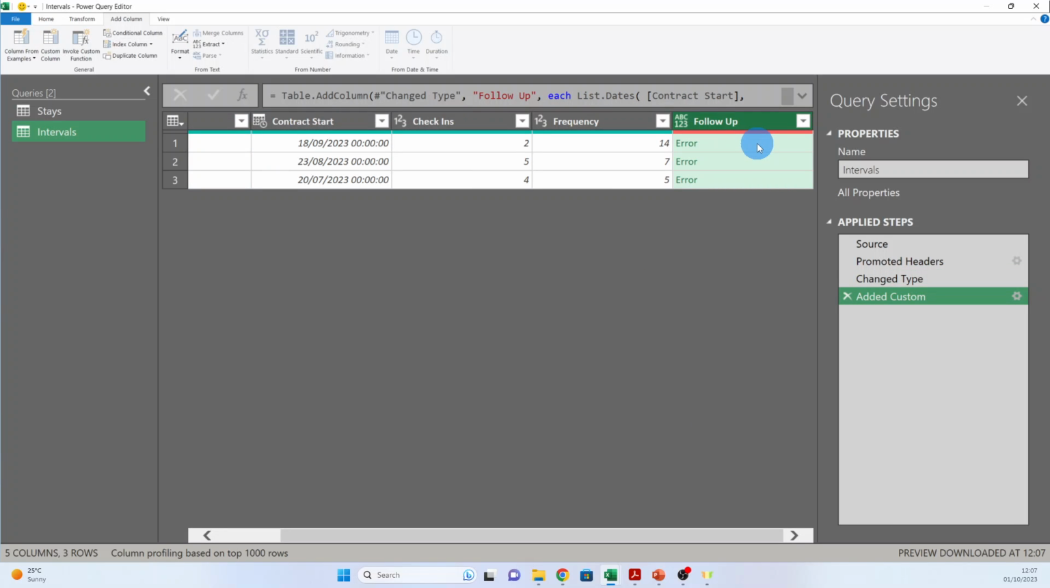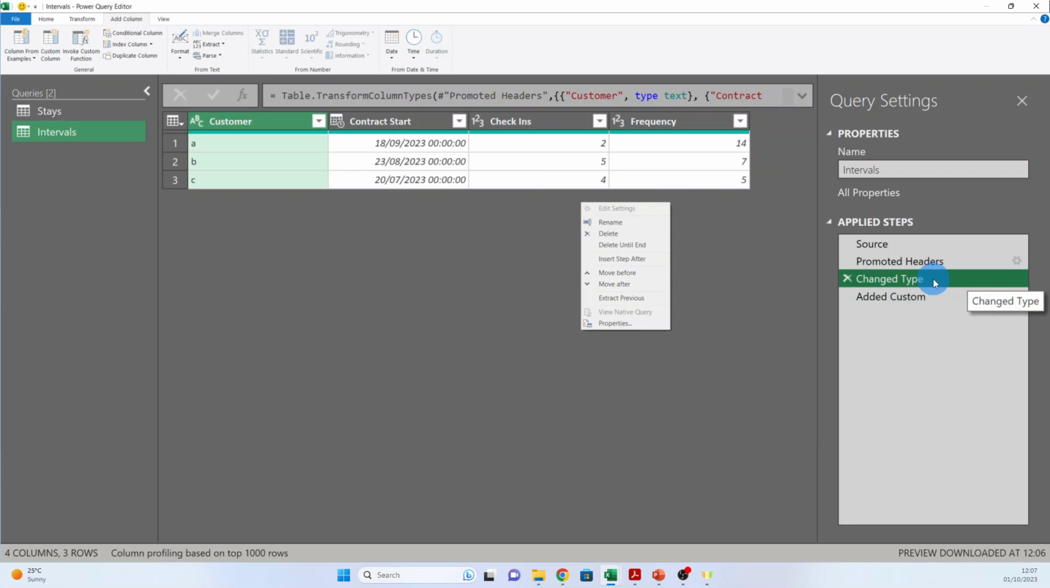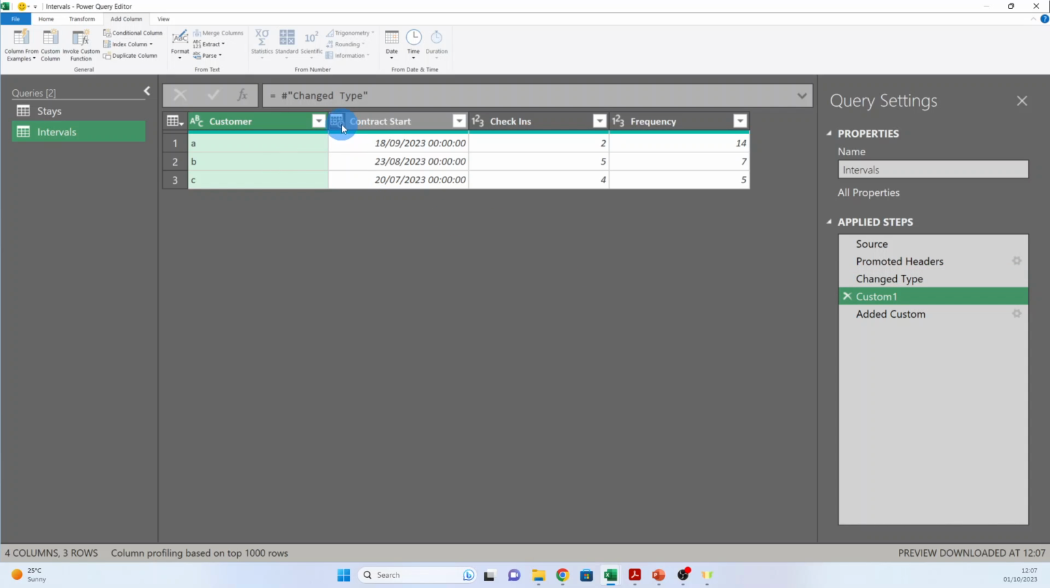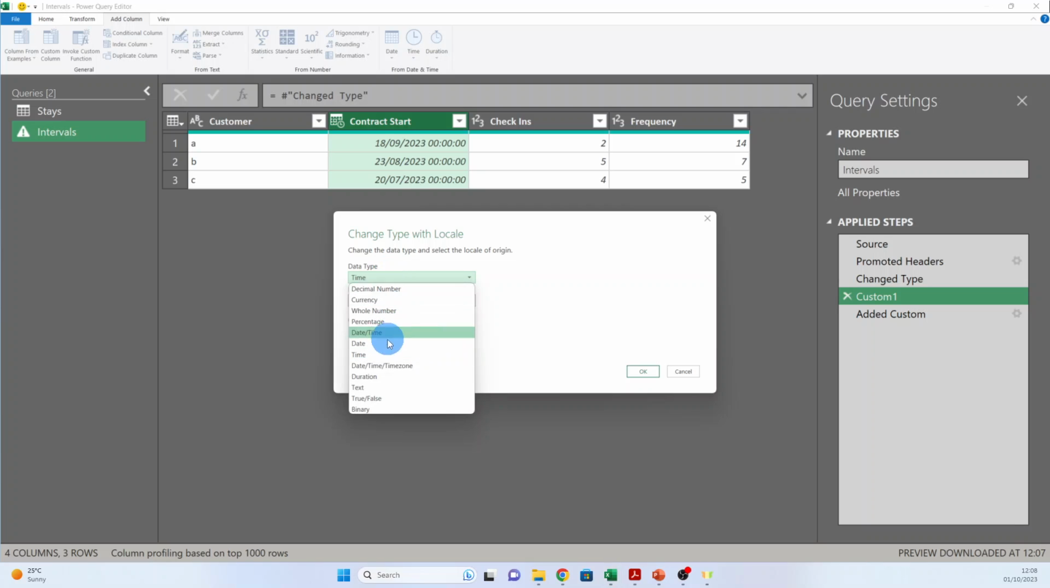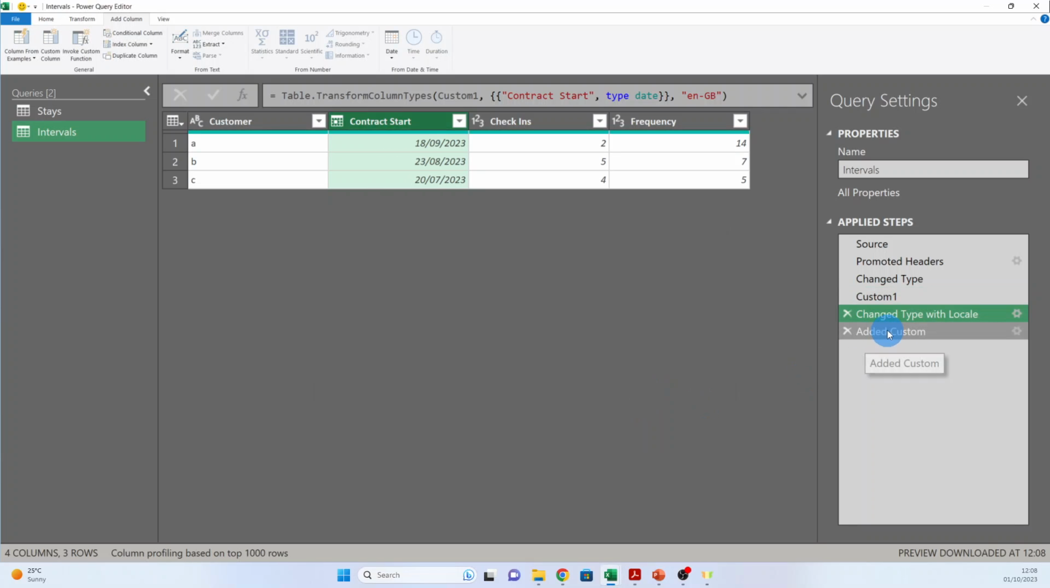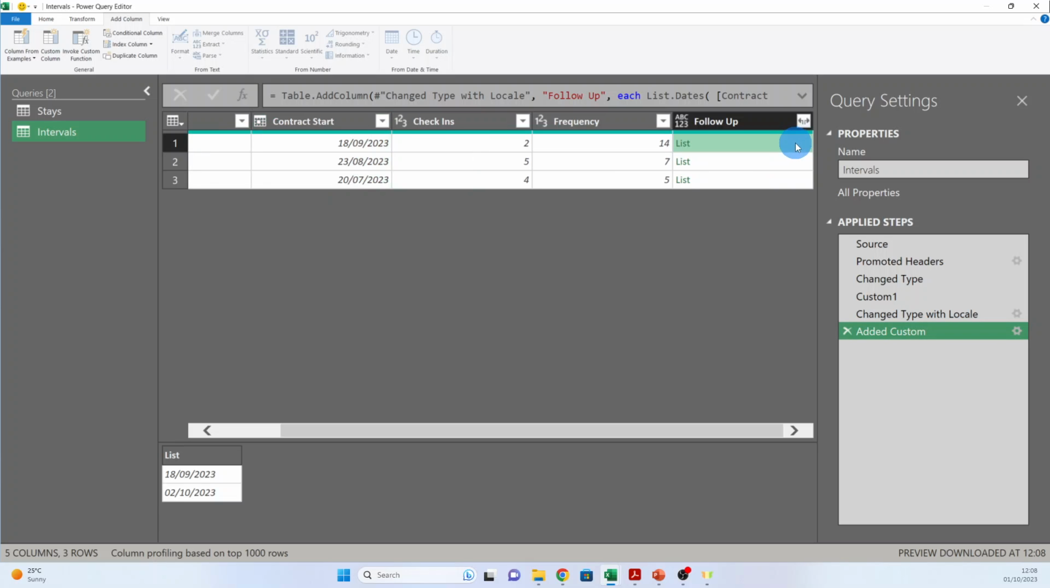Okay, we have again the error because of the date, so we have to make again this step. Instead, we go here, using locale, like the previous technique, date, English, and now it is correct. We have the list and the intervals.